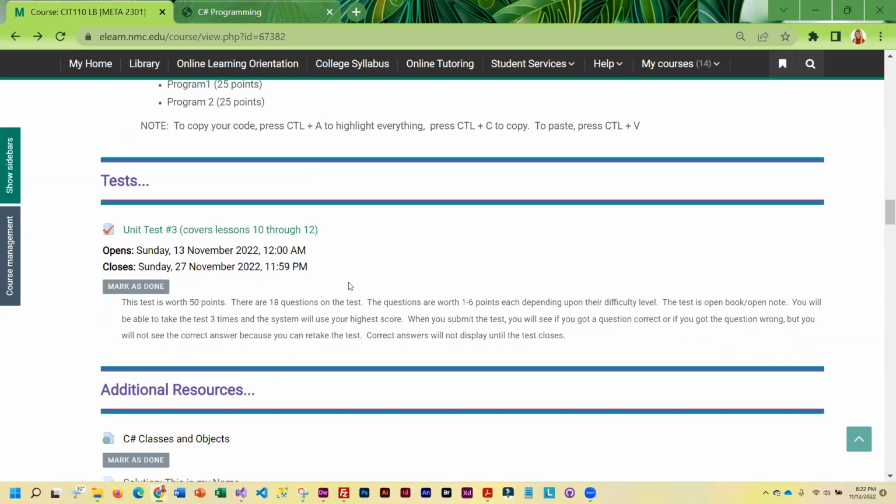Then that brings me to the test. The test focuses on lessons 10, 11, and 12. It is worth 50 points. There's 18 questions. So there are several questions that have multiple parts, and each part is worth a point. So, if you see 6 drop downs in a question, that question is going to be worth 6 points. Okay, so the questions are worth 1 to 6 points, depending on how difficult they are.